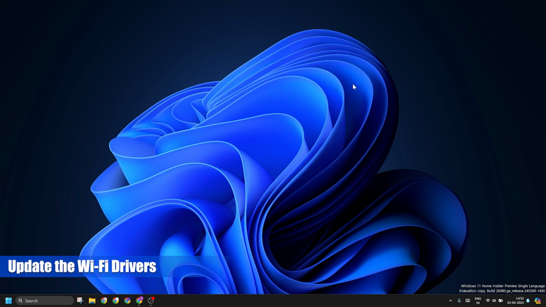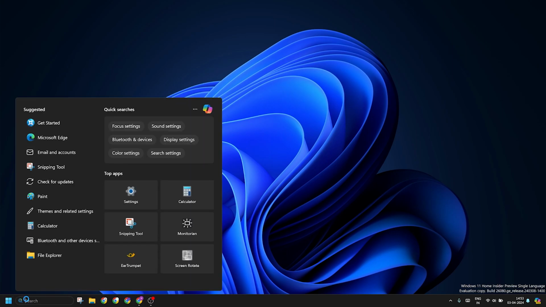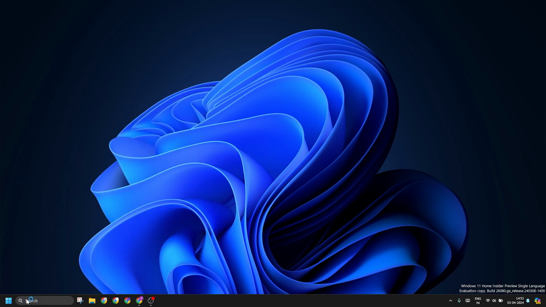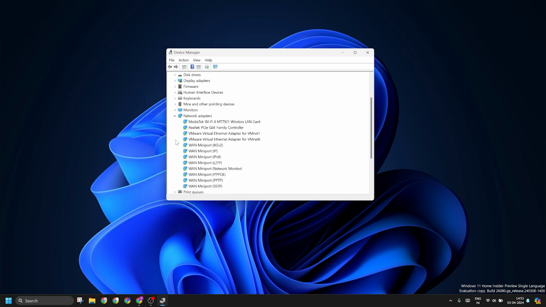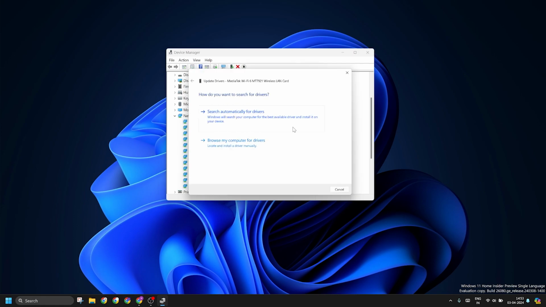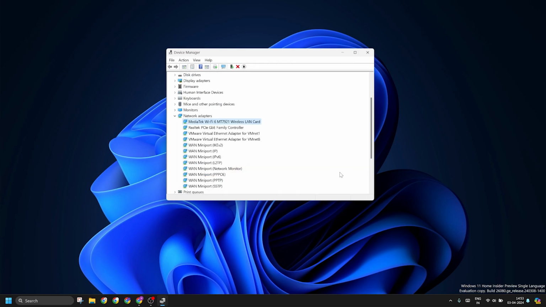Outdated Wi-Fi drivers can pose problems with your network connections, so you can update them using the device manager. Find the network adapter under the network adapter settings and right click on it. Select the update driver option. Search automatically for drivers and download and install them. After that, close the device manager window.